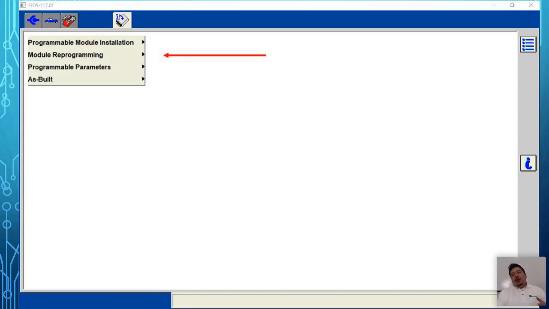In my opinion, I think you should only update the module when there's a TSB available for it, or there's a customer concern that you know the update will correct. Obviously, the TSB will let you know, but I don't recommend updating a module if you don't need to, because sometimes it will cause more problems than it does good. So then you're replacing a module if something bad would happen, all right? So again, just for best practice, do it if you have to.